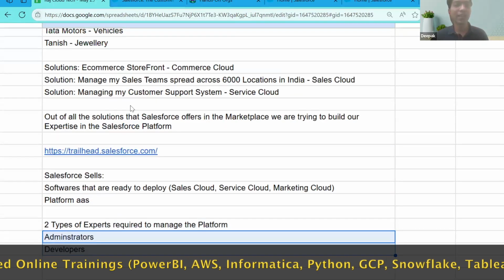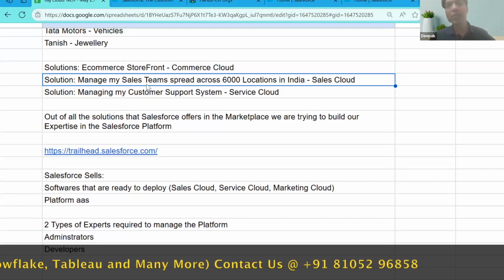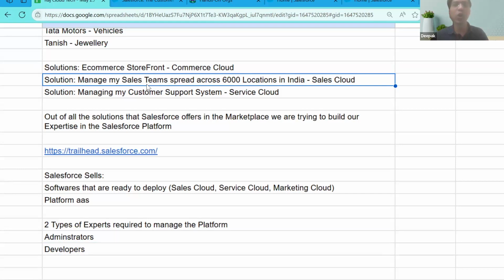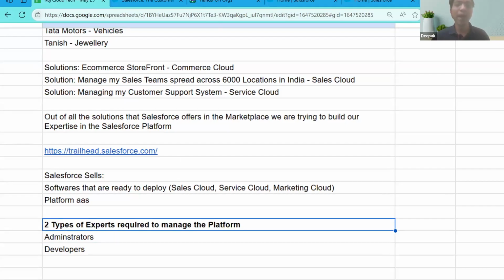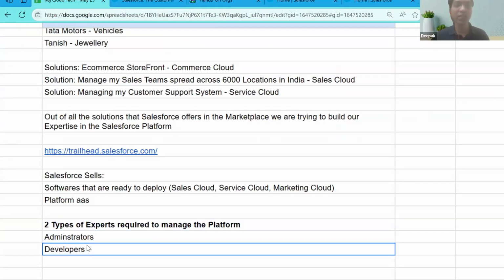So maybe, as I said, Tata Motors as a company has 20,000 employees spread across different parts of India who are doing their job. 20,000 people need not learn Salesforce, need not be a Salesforce administrator, need not be a developer in Salesforce. Maybe a team of 30, 40, 50 people would play the role of an administrator and a developer. And these 50 people will build everything that these 20,000 people would be using. So that's what is required to manage a platform like this. Okay, the skills that administrators would have and the skills that developers would have.